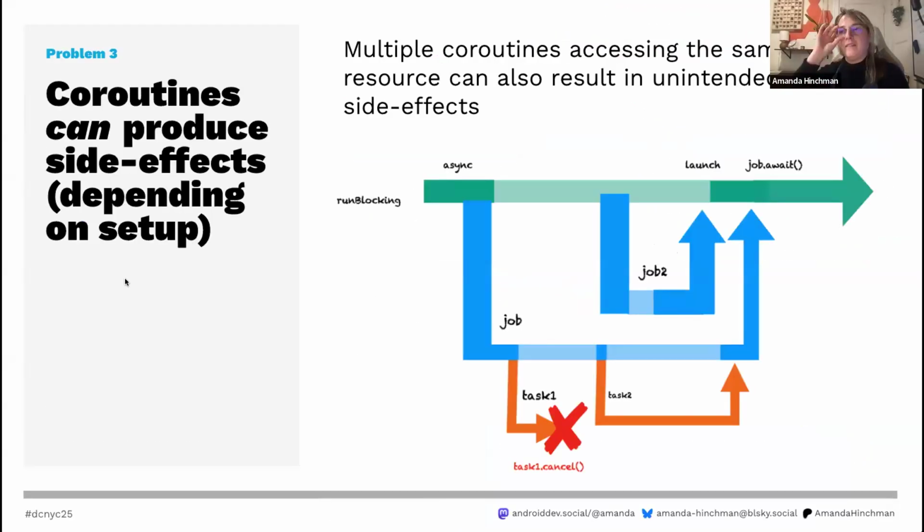Thankfully, coroutines, well, you should know that coroutines can produce side effects depending on the kind of setup that you have. It's possible to end up with the same problems, which is why you sometimes hear people say, well, you know, coroutines have their problems too. But in reality, it just depends on the way that you set them up. So the same is true: multiple coroutines accessing the same shared thread resource can also result in unintended side effects.